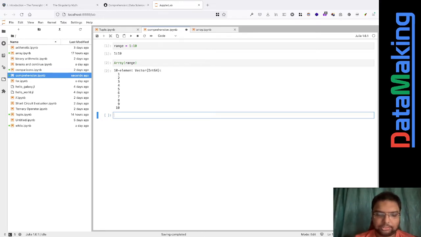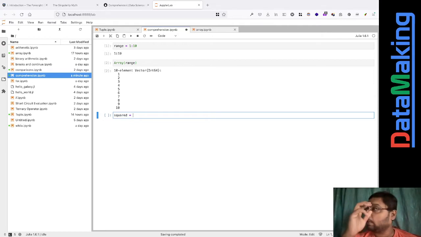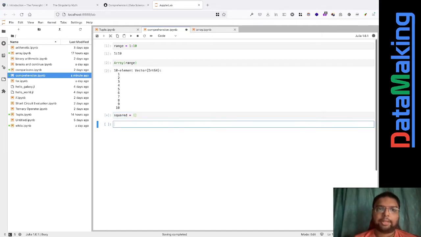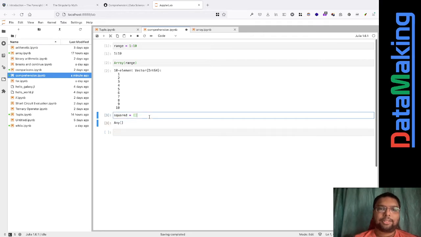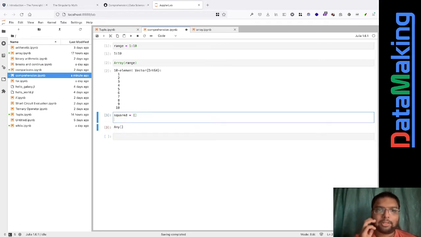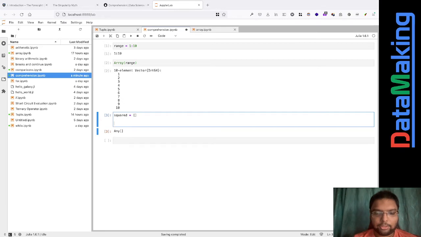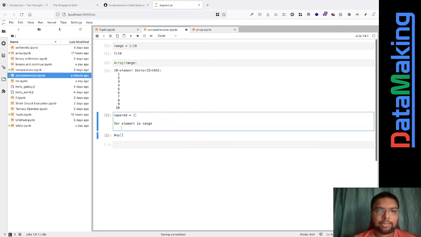What you can do is create a new variable, squared, and let me put it as an empty array. Just one program: for element in range, what I can do is compute the square.